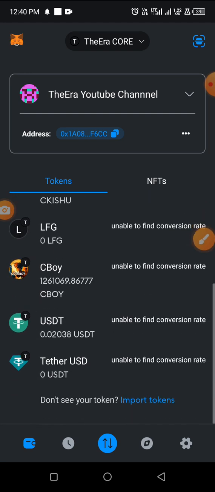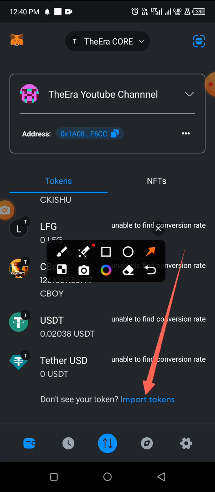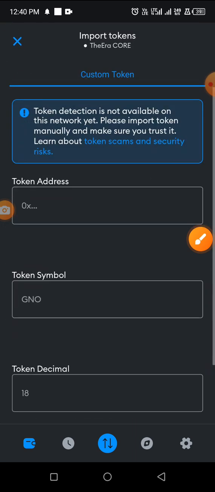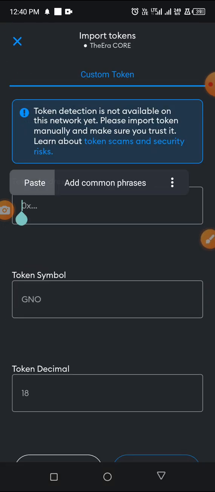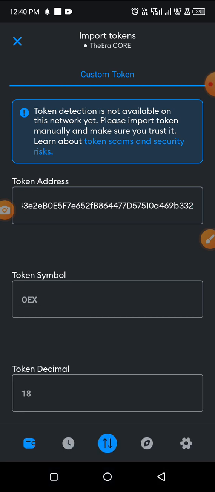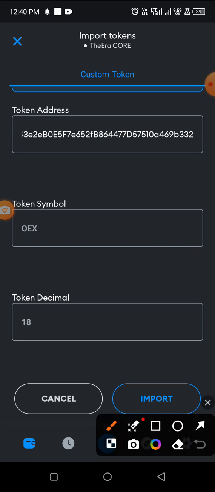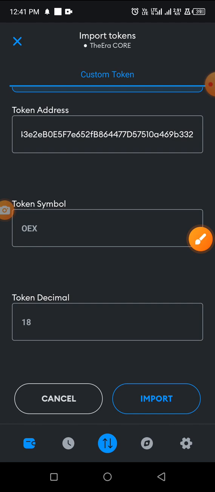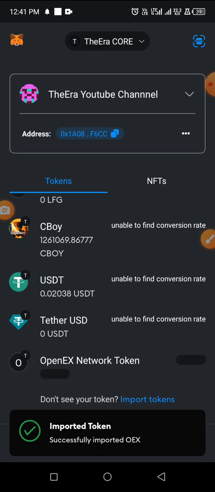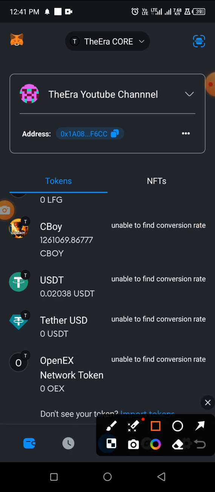Now we want to add OEX. All we have to do is to click on import token. This is import token. You click on it. Once you click on it, you paste the contract address of that OEX. Make sure it is the original contract address. I'm going to leave this contract address in my description so that you can copy it from there and use it. Then you click on import. Once you click on import, you will import it successfully. Then you find the OEX. Once your OEX is sent to you, you should be able to receive it live and direct in your MetaMask. So here it is.